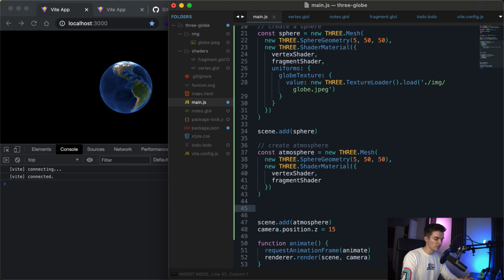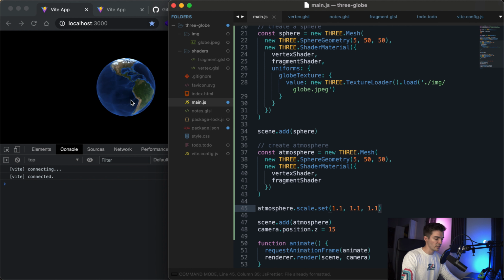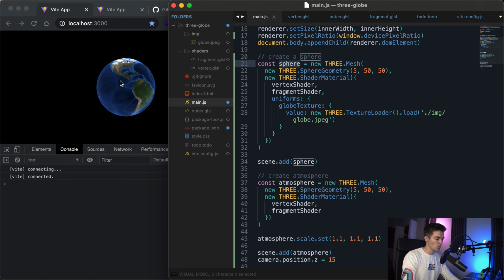So if we want to scale this just a little bit, we can call our atmosphere mesh, call its scale property, and then set it equal to 1.1 times the size on X, Y, and Z. Make sure that it's a little bigger. Since this is using the same shader material as our current sphere, it's currently overlapping that and it just looks a little bigger.